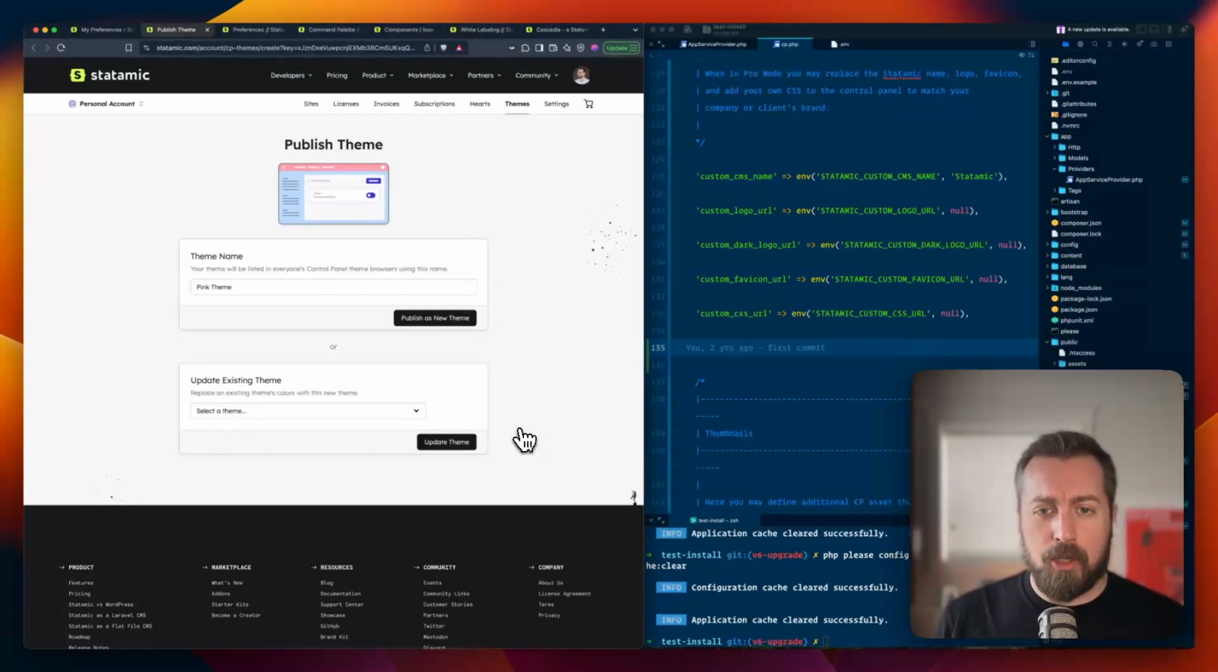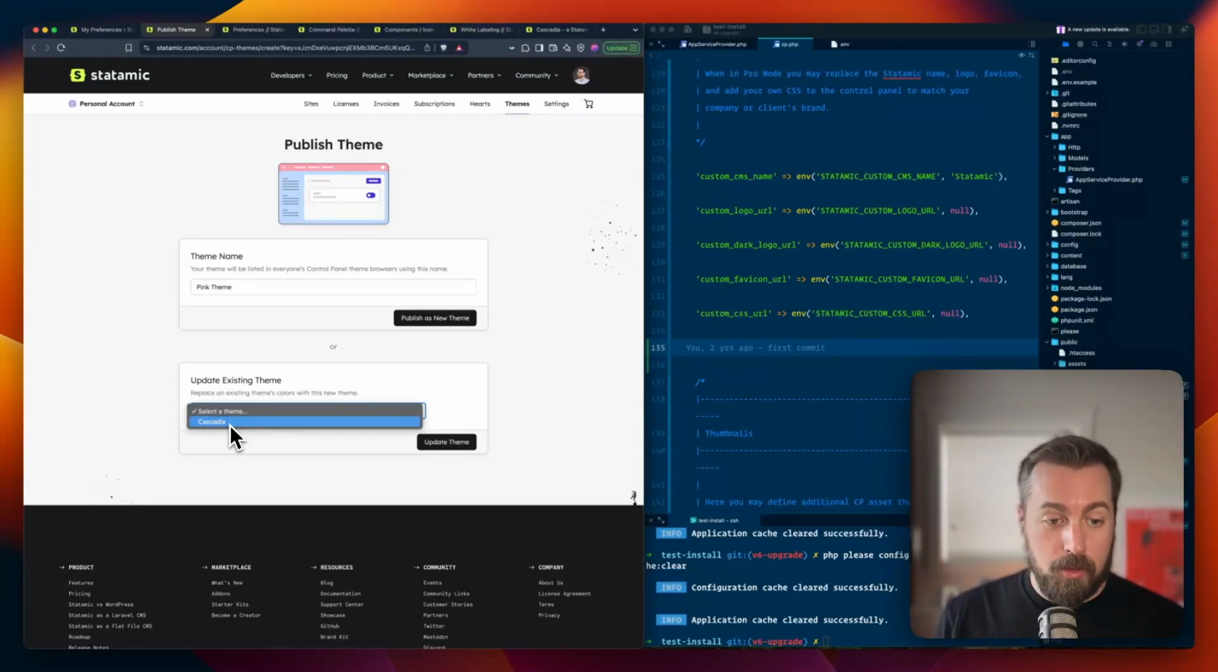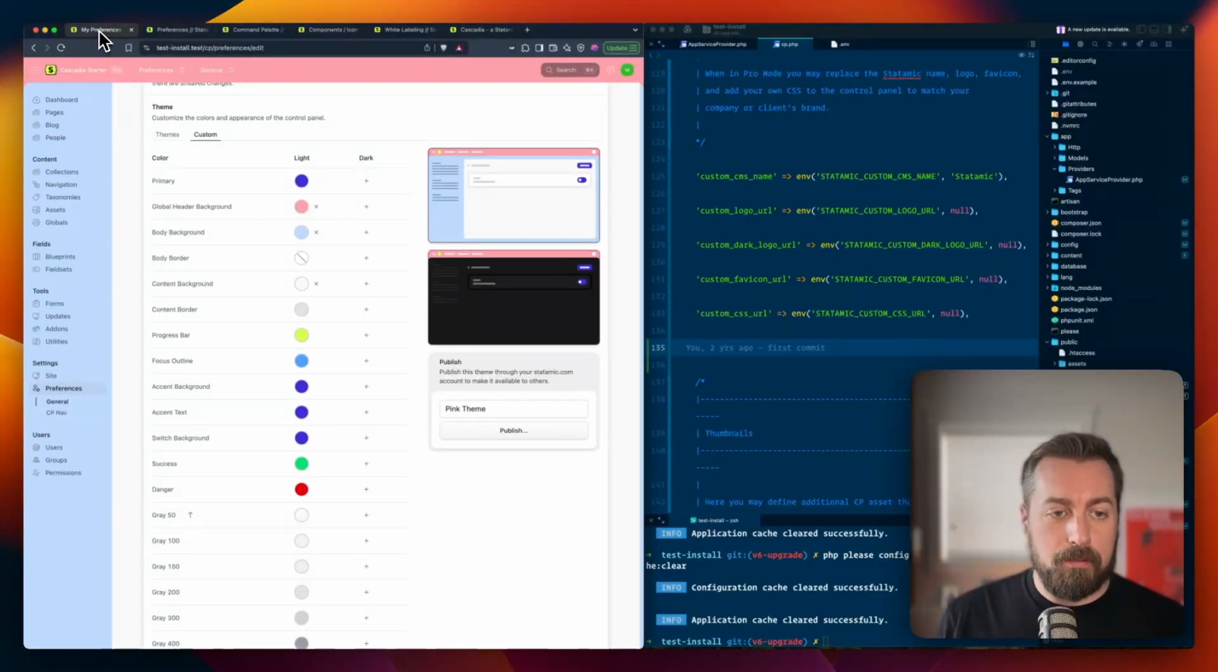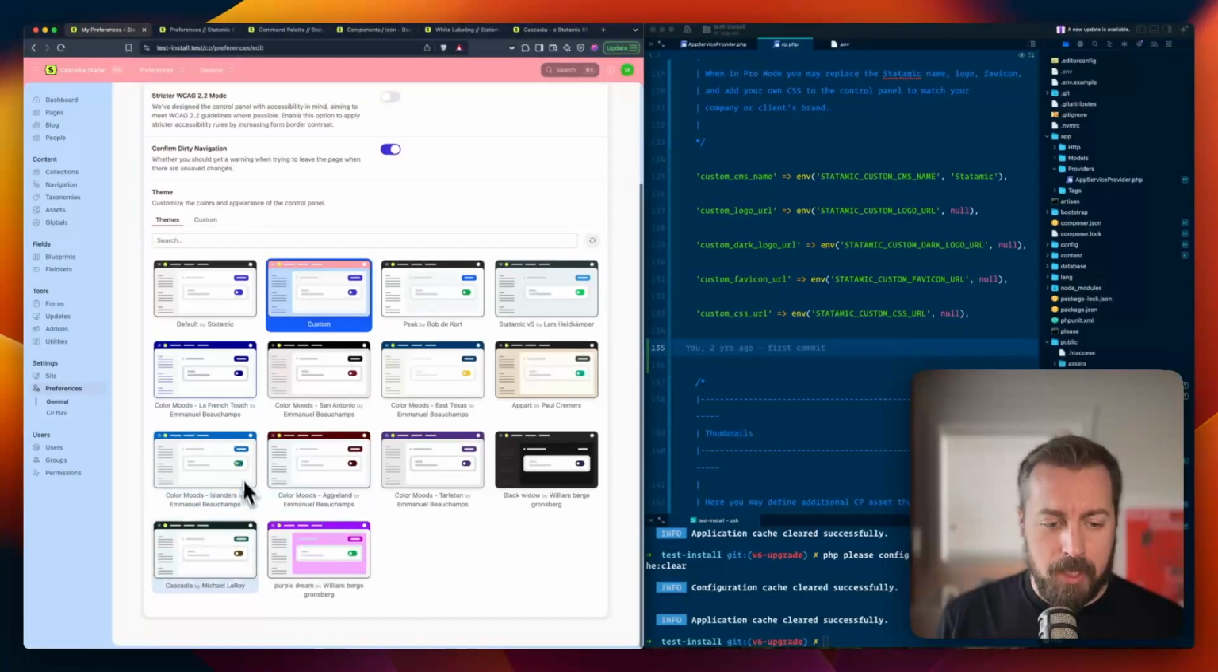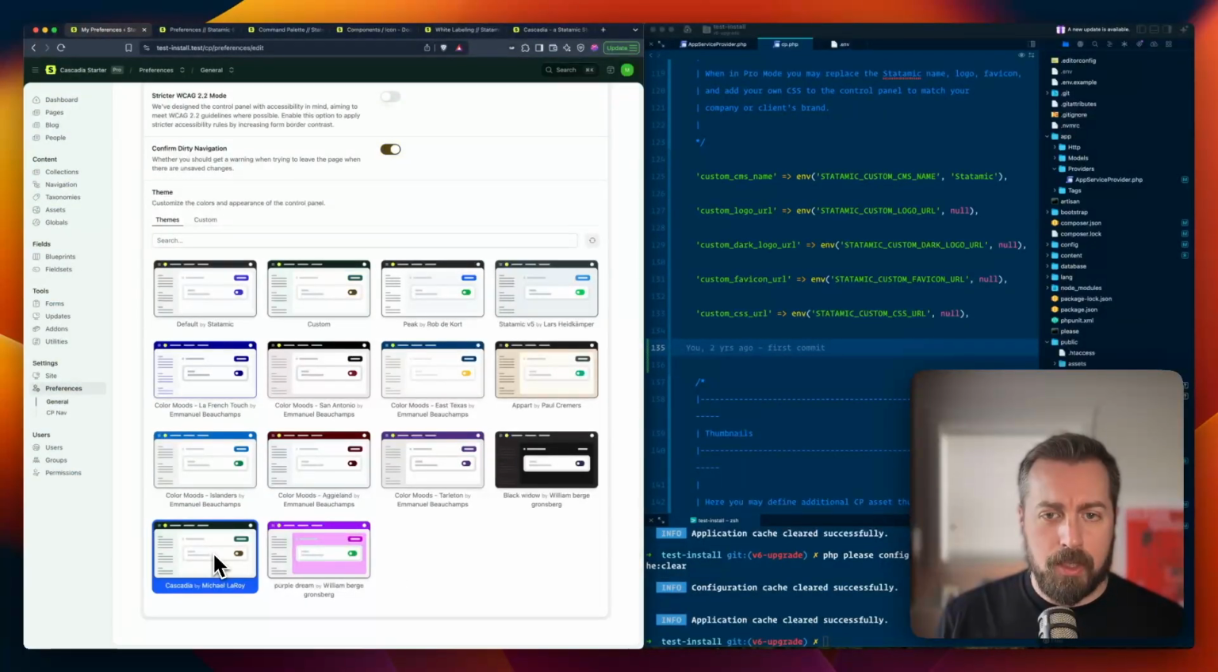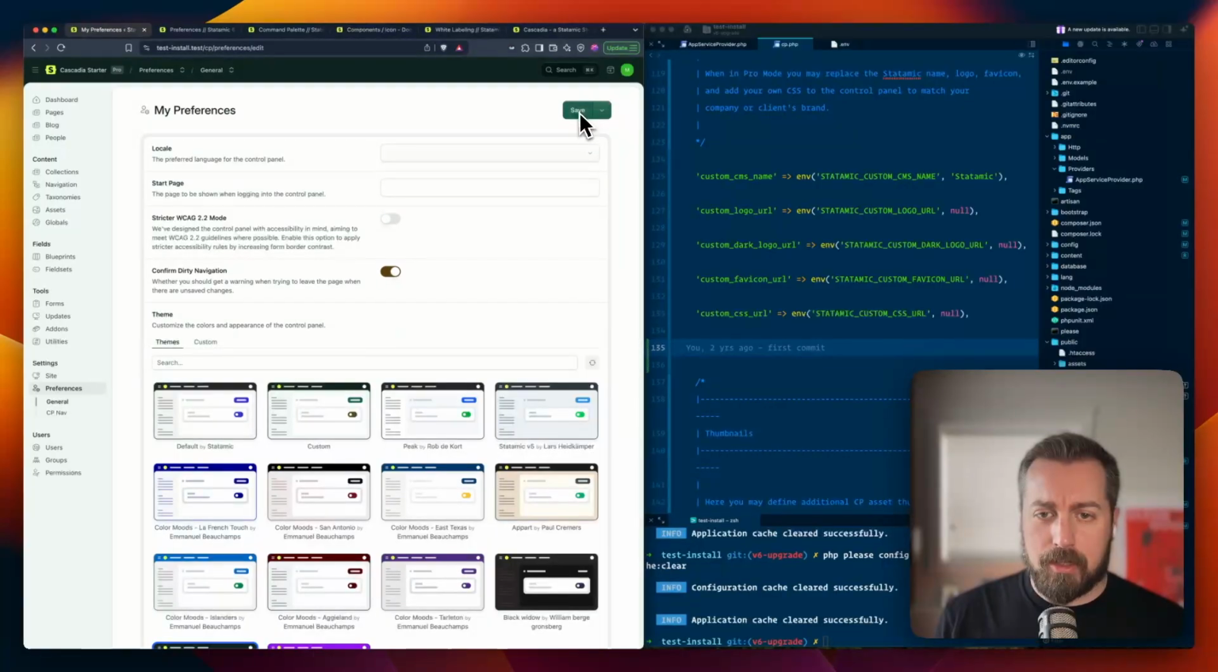And this takes me to a new page on the Statamic website. And you can see I'm logged in here with my personal account, and I can publish this, or I can update an existing theme that I have with these new settings, which I'm not going to do. But you can see that I have one already called Cascadia there. And so what I'm actually going to do is I'm going to leave the pink behind, and I'm going to change back to my themes. And I'm just going to pick that Cascadia theme over here. And you can see they've got a nice sort of green on the buttons there.